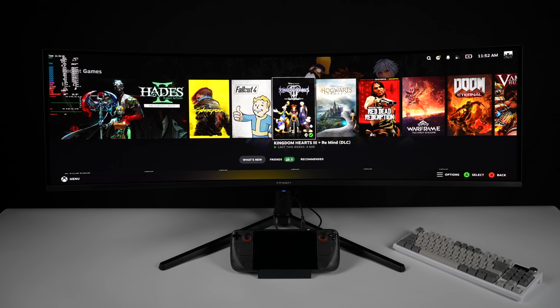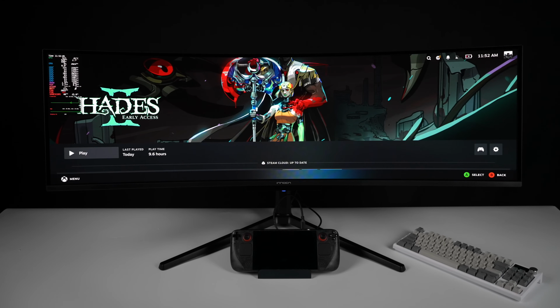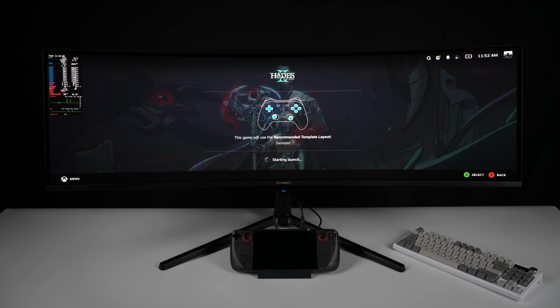I really do like the way that SteamOS scales with an ultra-wide monitor. I mean, it looks great. We've got plenty of room here. But now I want to see how the Steam Deck performs at this kind of resolution. Remember, this is 5120 by 1440p.